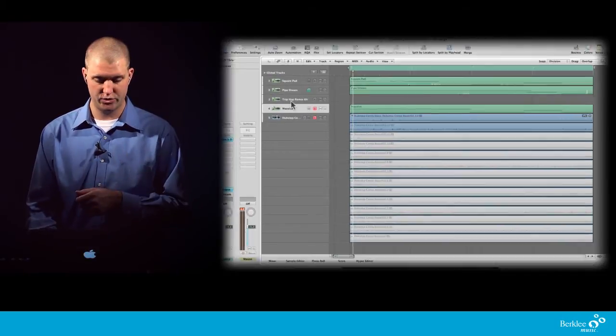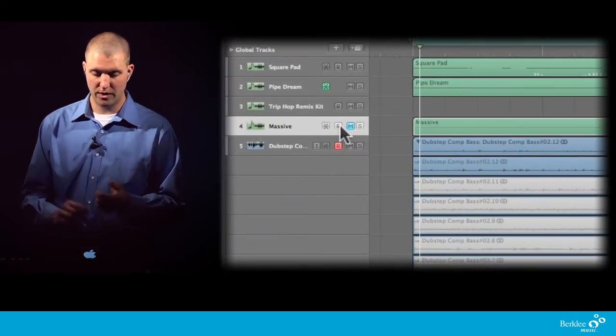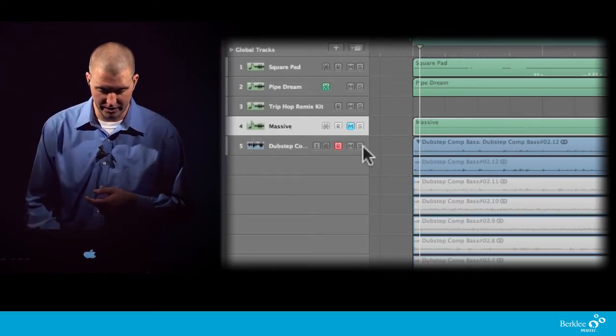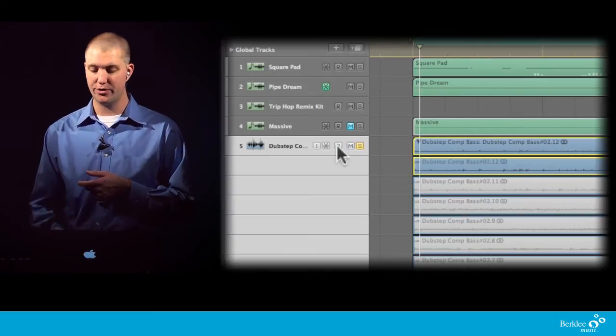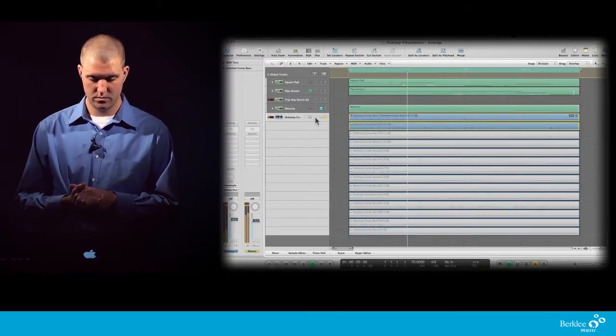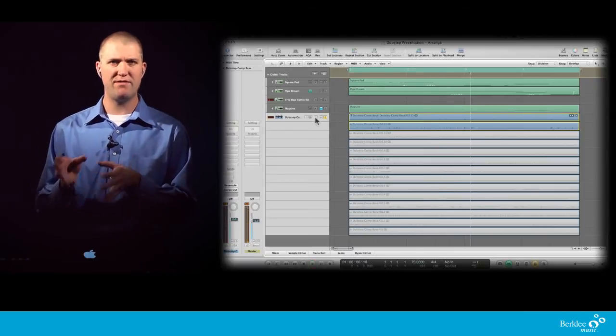And I'll mute my Massive track. So if I play back, I'll hear that final recording that I made. And I'll solo this audio track just so we hear the one track here. So if I play back, I'll hear the last recording. So that's just that final recording.